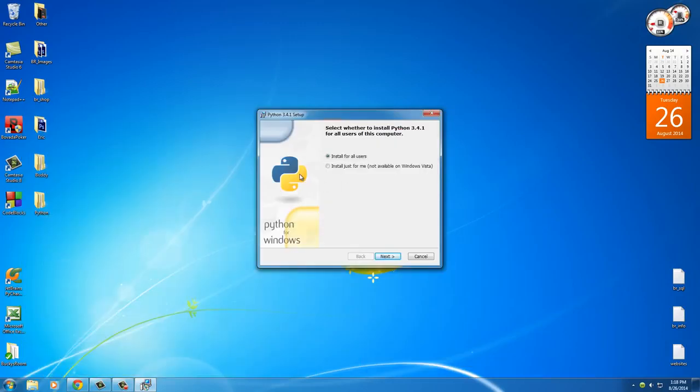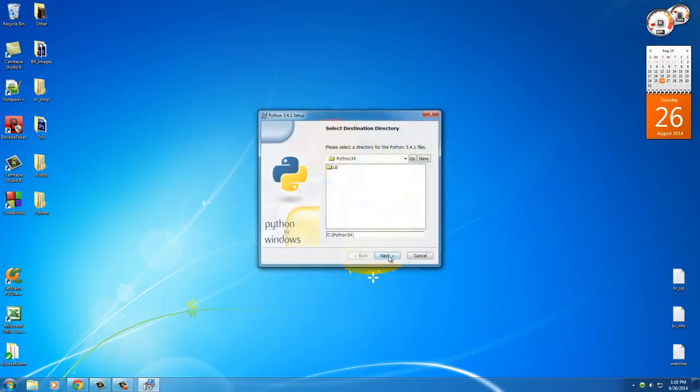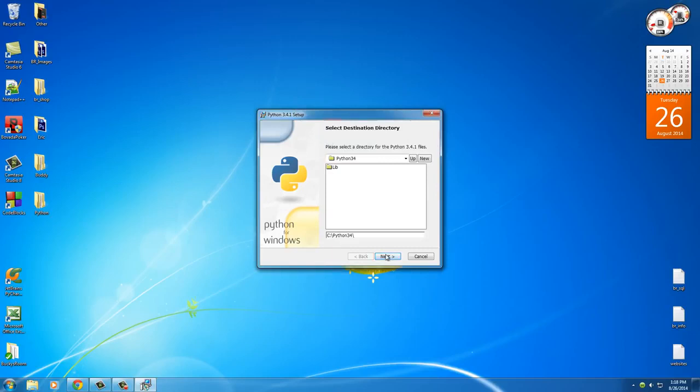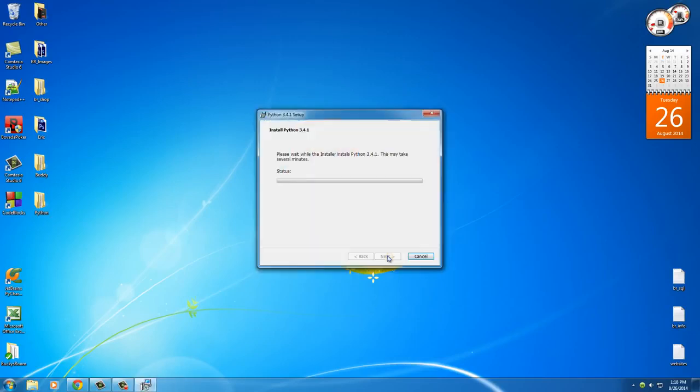This is actually one of the easiest installers. You just click next a bunch of times. If you ever installed anything in your life, it's going to feel like home. Install for all users, sure, why not? Next. And this is just because I already downloaded it before, because I like using Python. But for this tutorial, I uninstalled it just so I could show you guys how to download it. So you probably won't get this, but it says, do you want to overwrite existing files? Well, yes, I do. Next, next, and then it installs. It's actually really quick.